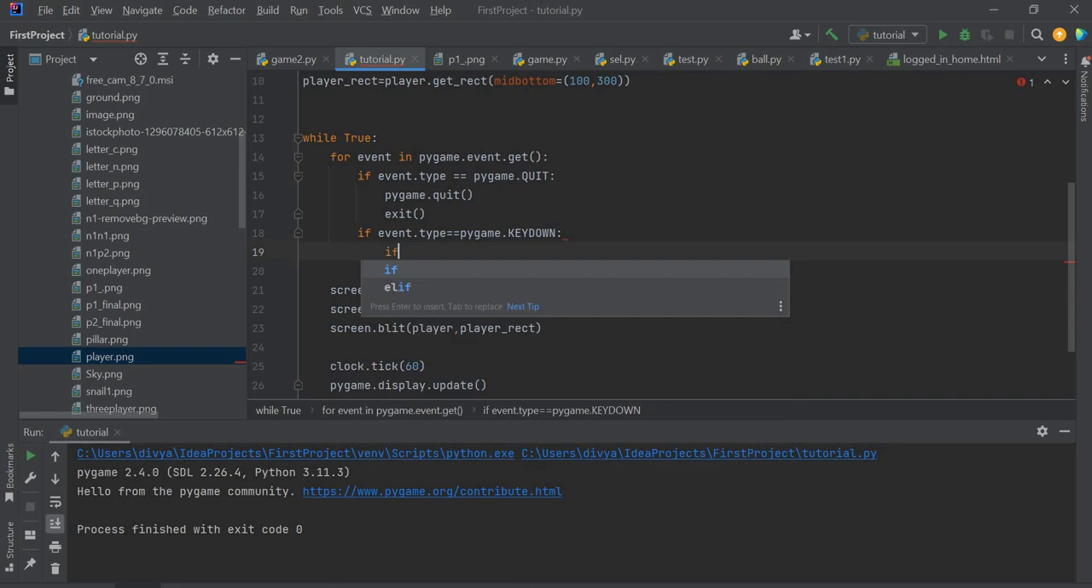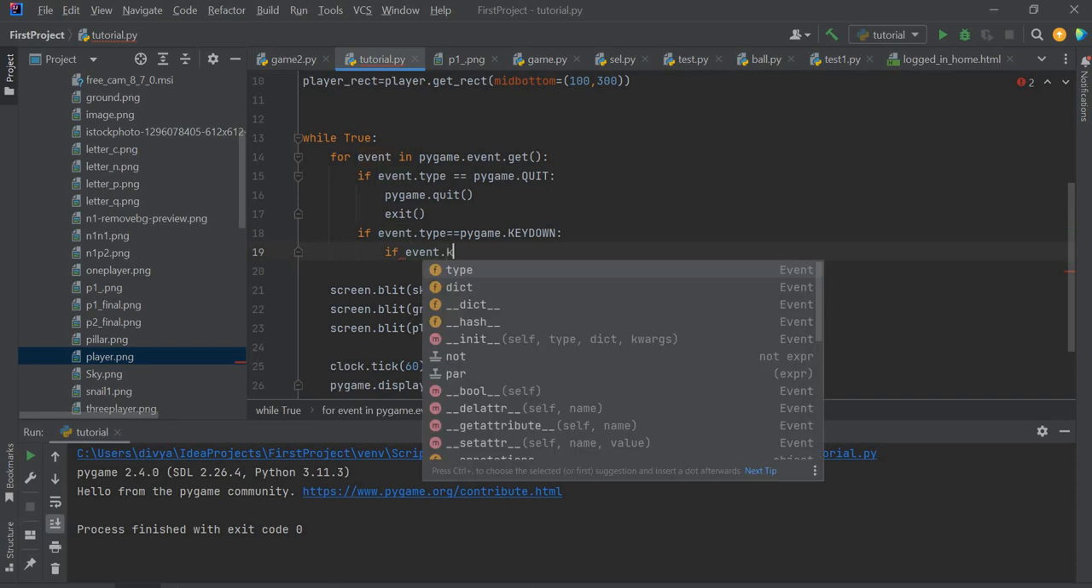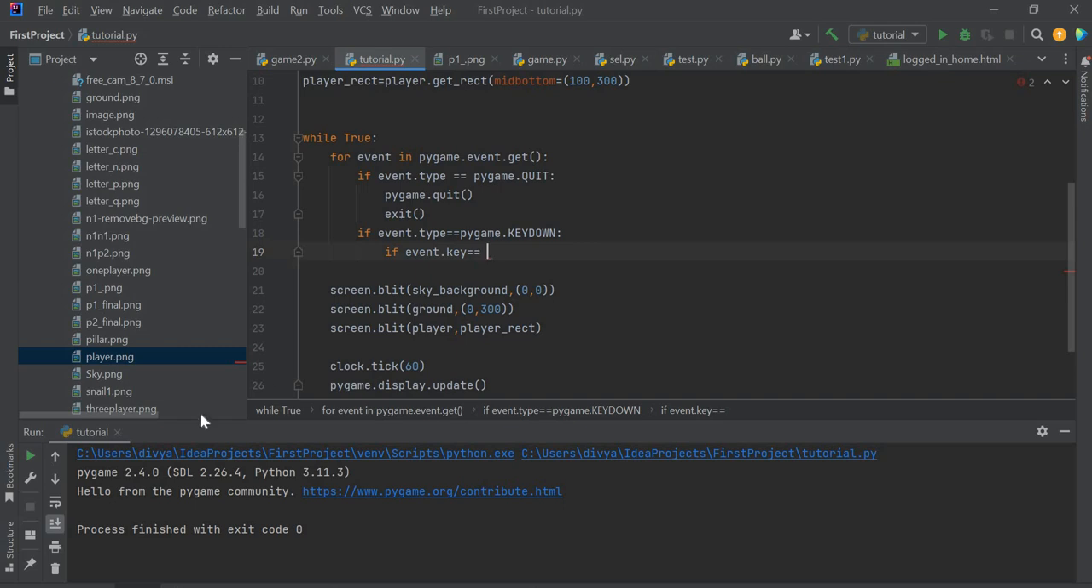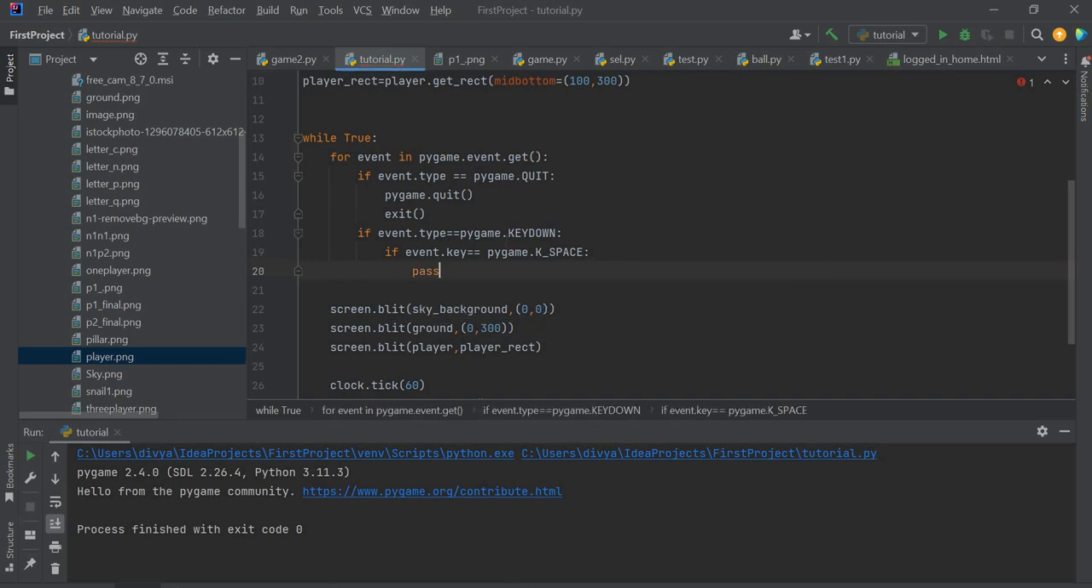Now we can do if event.key is equal to pygame.K_SPACE. What this does, I'll just put pass in here, is detect if the space key was pressed. Now what we want to do is, if the user presses the space key, we want the character to jump. How we're going to implement that is by using gravity.